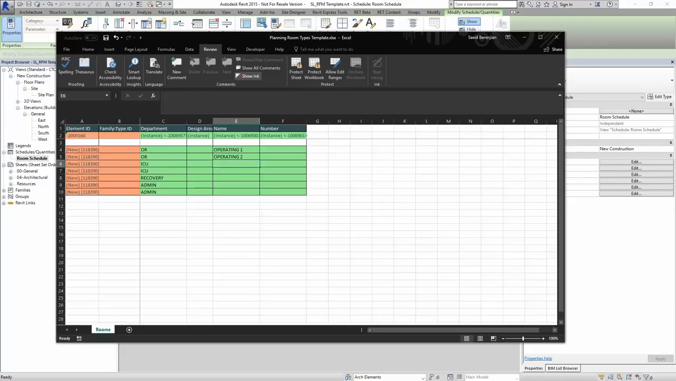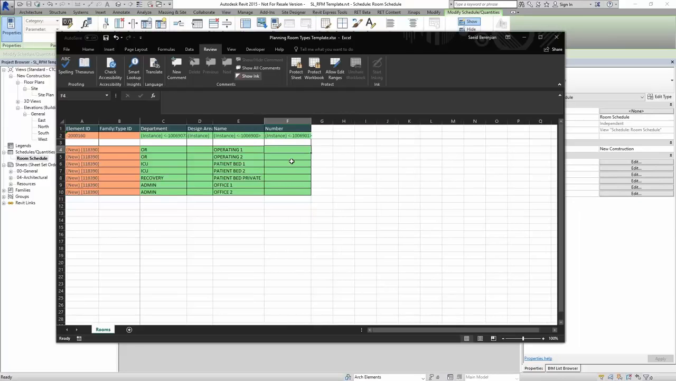I'm going to have in the ICU something like patient bed 1 and a patient bed 2. Maybe in recovery, I've got patient bed private. And admin, I've got office type 1 and office type 2. Okay, super unique names, right? Like really clever, Sean. And then I can give these things numbers if I want to, like OR-1, OR-2, whatever, just so that there's something unique that I can play with here.